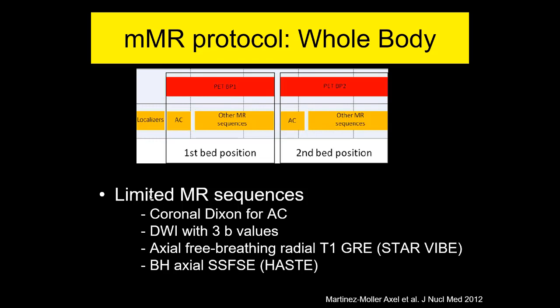So for us, in our practice, what we do is we acquire coronal Dixon for attenuation correction, and we acquire 3 sequences. We acquire diffusion weighted imaging with 3 b values. We acquire axial free breathing T1 GRE sequence because it's the highest resolution, and that's the one we try to fuse with our PET data because it's acquired in free breathing. And we acquire a breath hold single shot FSE, a fast T2 sequence. And many times, depending on the indication, we may add coronal STIR to the sequences here.